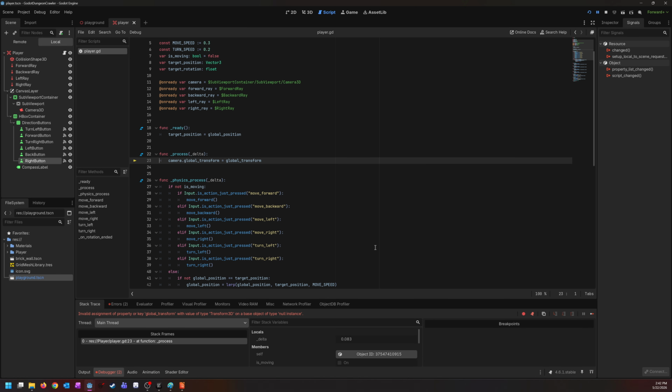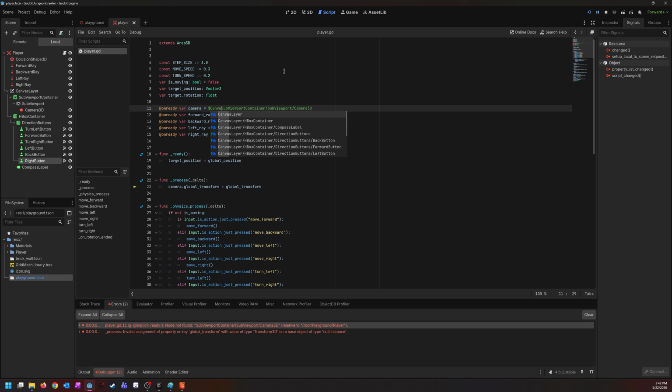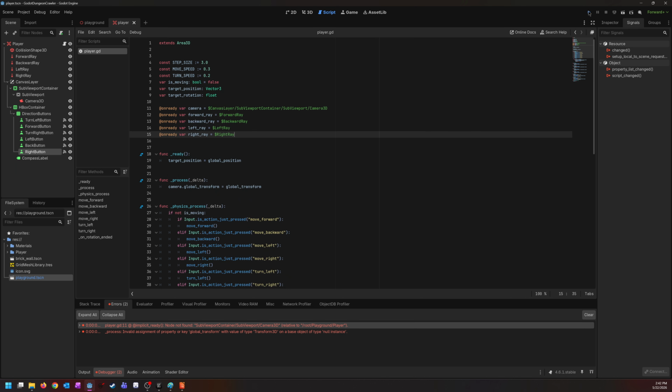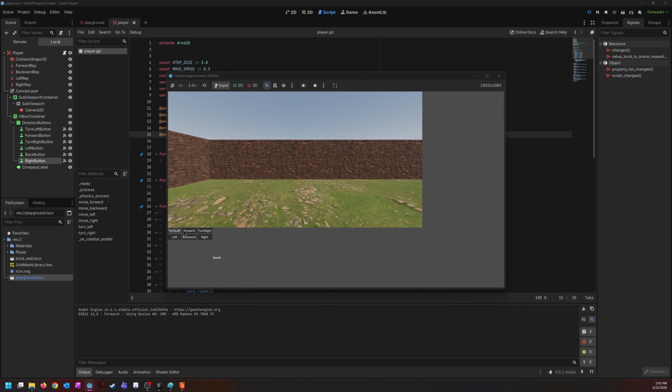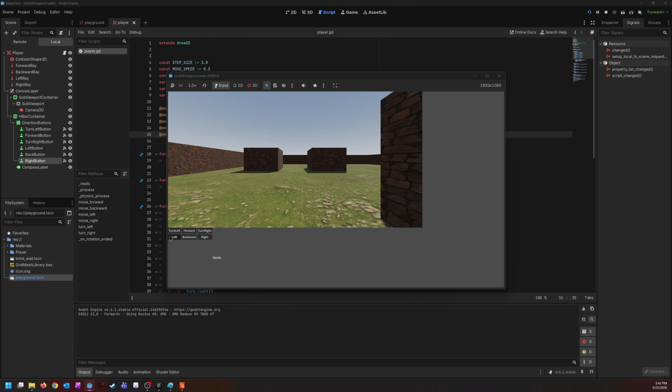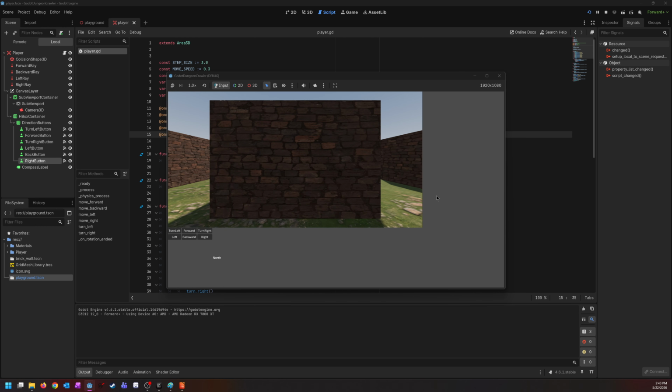Whoops. Global. Looking at here. Oh, we need canvas layer. Okay. There. Okay, so now if I just don't use the keyboard, I can use these buttons to move around, just like I did with the keyboard before. Or I can use the keyboard still and do all that.